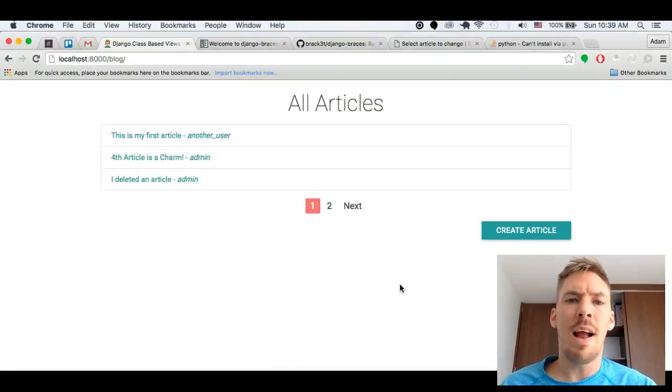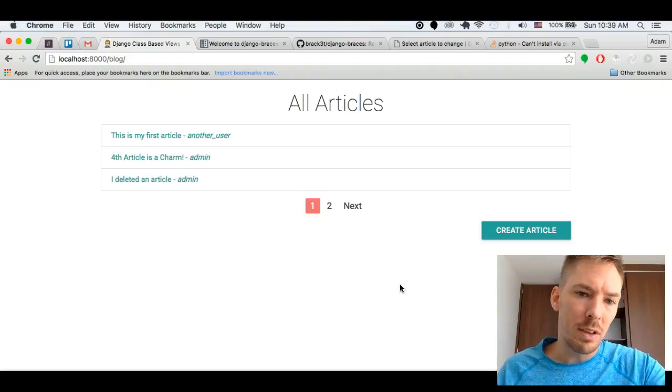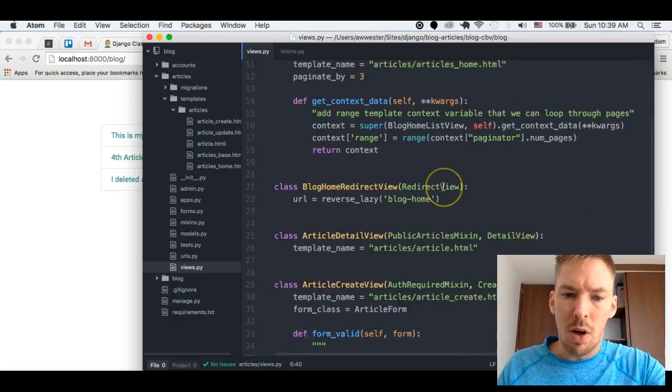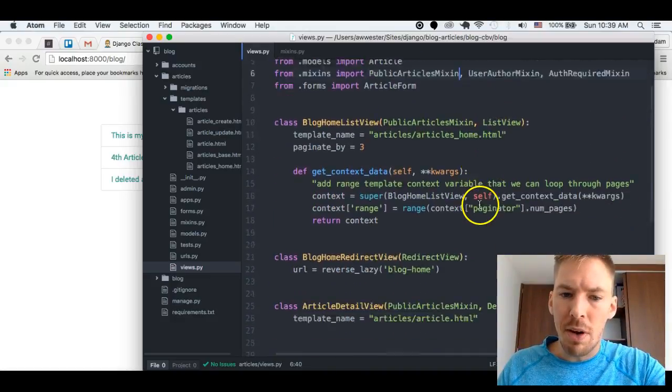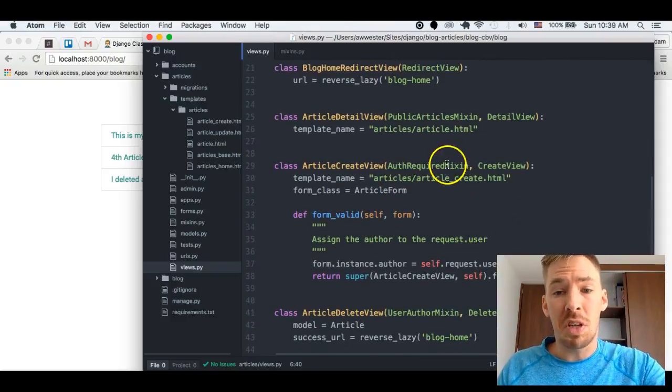All right, so in this episode, we're going to be learning about django-braces, which is a third-party package that adds mixins to the class-based view system. Django's built-in generic views have a lot of power to them, but they're still missing some things, such as a login required mixin. That is one example that we went through, and we are going to get rid of that and replace it with django-braces.